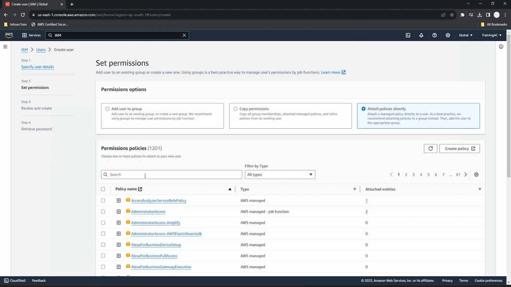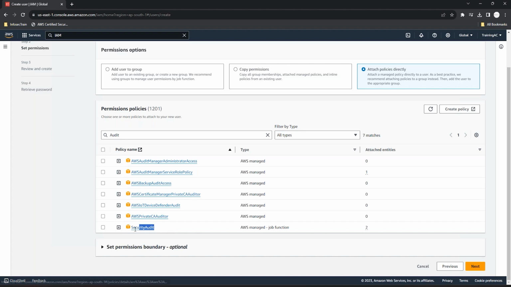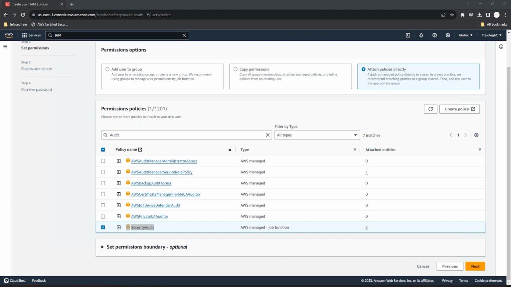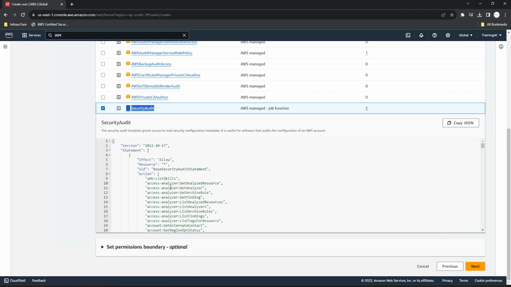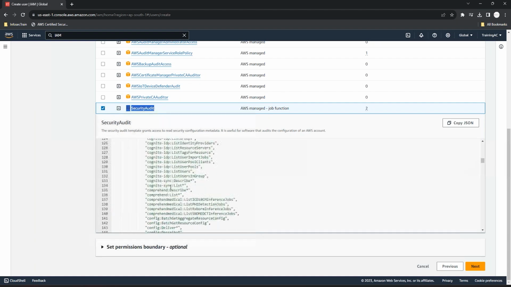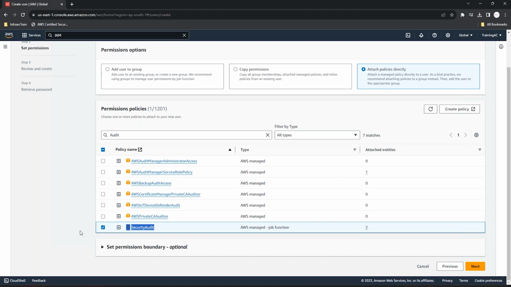In the policy part, for auditors or people who want to perform the assessment, either you can make a customized policy, or there is a predefined policy for auditing, which is there by default. You can use this as well. In my case, I am using this. I'm opening this particular policy. You can see that this policy is giving read-only access to a lot of things. This is a very good policy we can use by default.